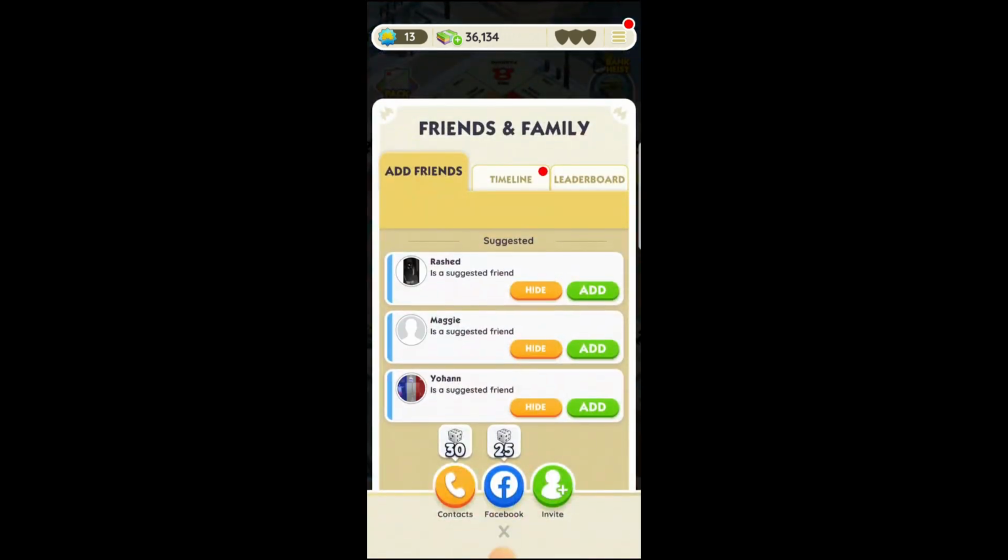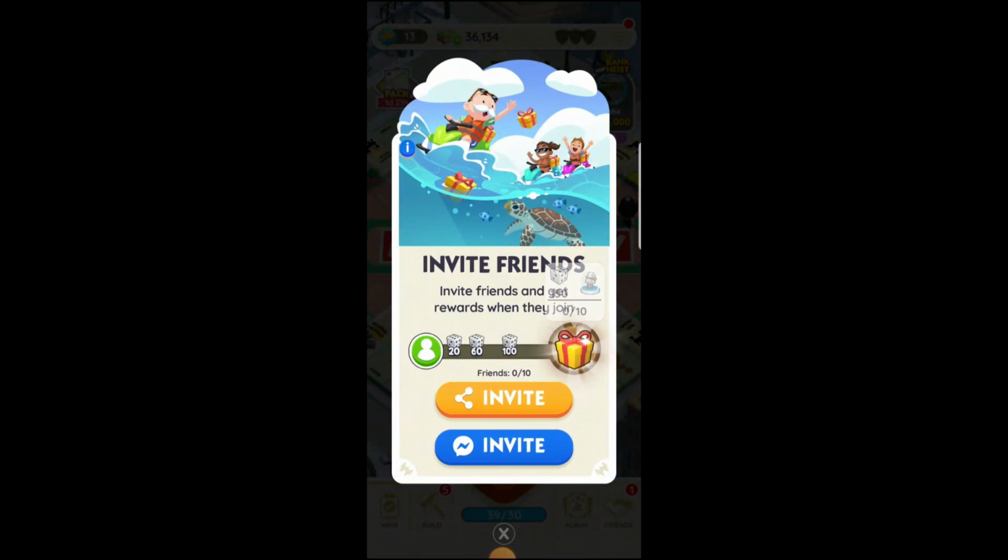and then from here we have three options. We can go from contacts to Facebook, and we can also do invite. So in this case I'll choose invite. And then from here, we can have the invite option and invite through Messenger.